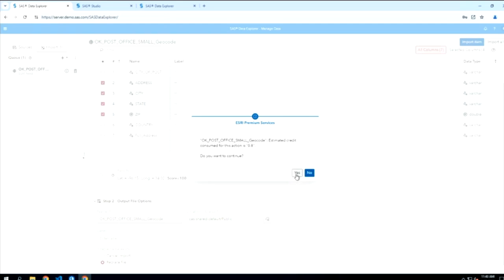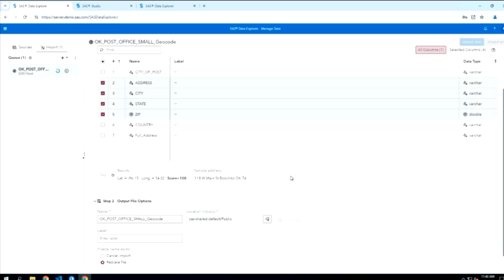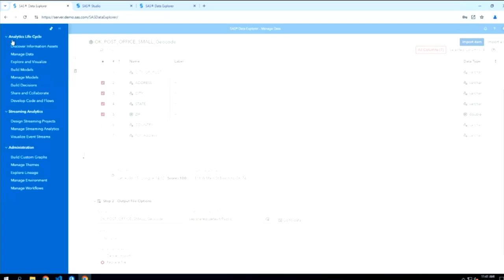I'll go ahead and click yes. And then it will perform that geocoding. It'll send that data to Esri, and it'll send back those latitude and longitude values. And I can see that it looks like it was successful here. I've got a little green check mark in the tab on the left. So now that it has been successfully geocoded and loaded into CAS, I'm going to switch back to SAS Visual Analytics.